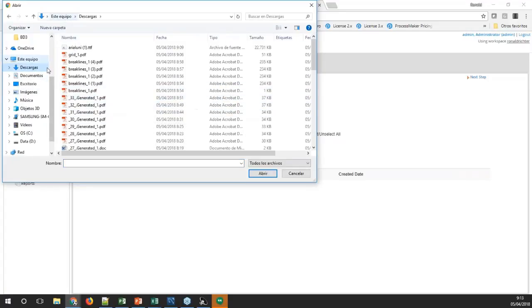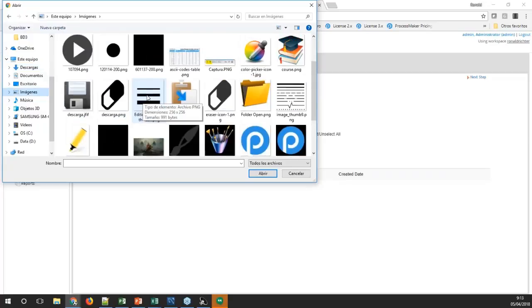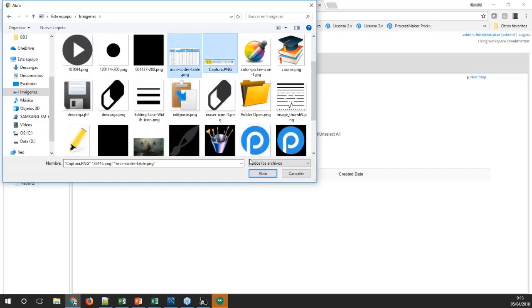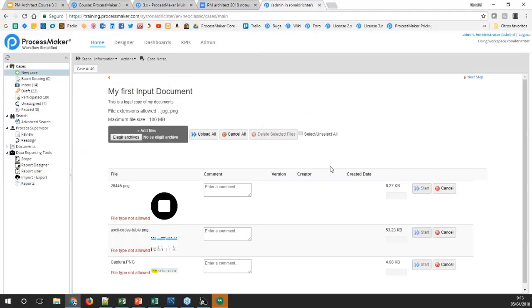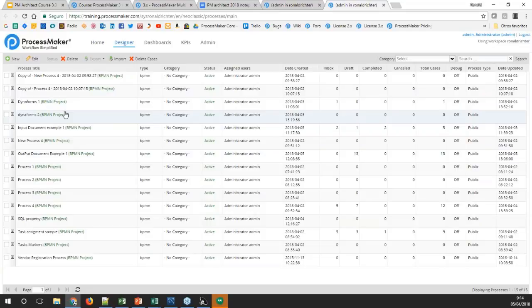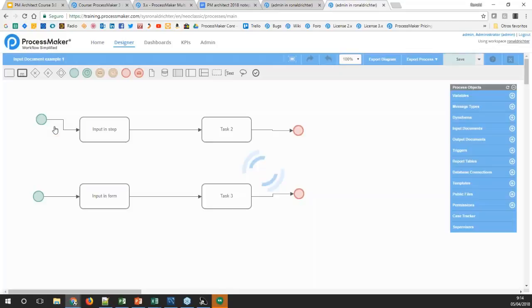This is, remember, it was on the images. Let's choose PNG, PNG, PNG. Okay, let's pick them and let's see what happened here. Okay, it says file type not allowed, file type not allowed, and file type not allowed. Let's see what happened here. I'll have to take a look into why it's not allowing this, and this is because maybe I did something wrong in my input document settings.